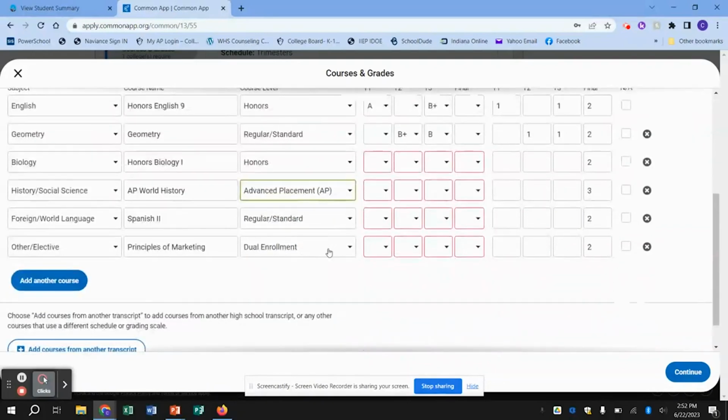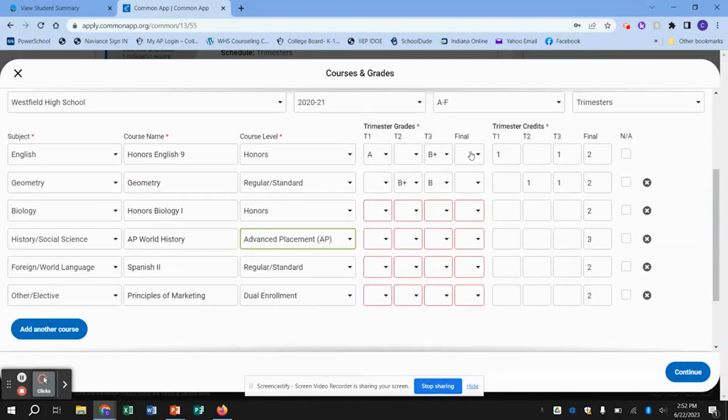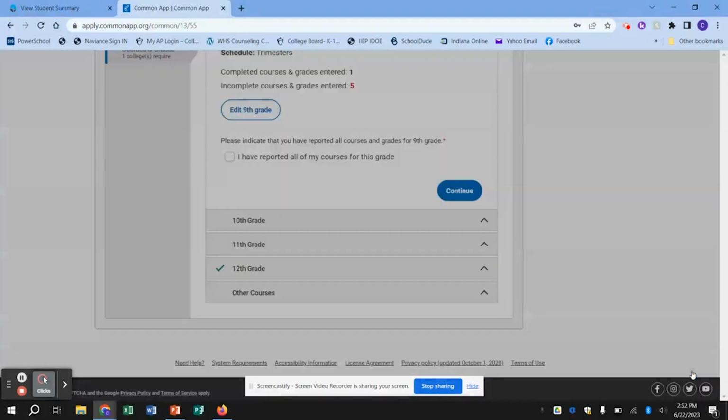If it's dual credit, like your principles of marketing or maybe your accounting or construction classes, go ahead and mark dual enrollment. You don't have to mark a final grade because we do not average your trimester grades to give you one final year-long grade. So just put your trimester grades there and then hit continue.